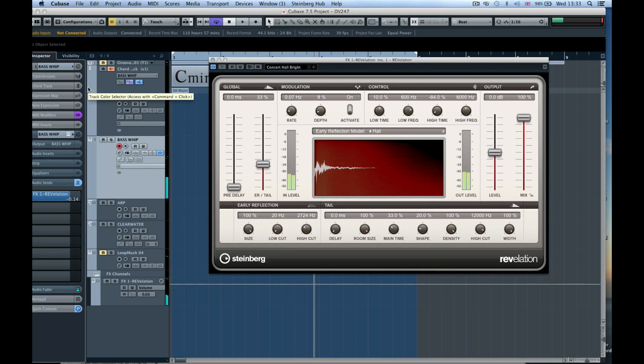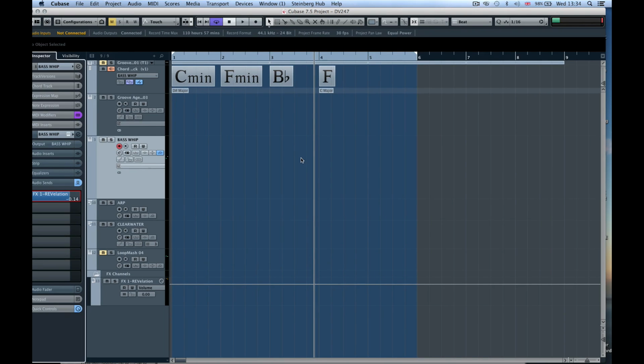Okay, so I've just been through a few presets, but you get the idea. There's loads of presets to play with, and if you want, you can create your own parameters and then actually save them up here into the media bay. So that's Revelation. Now let's go and have a look at two very new effects inside of Cubase.